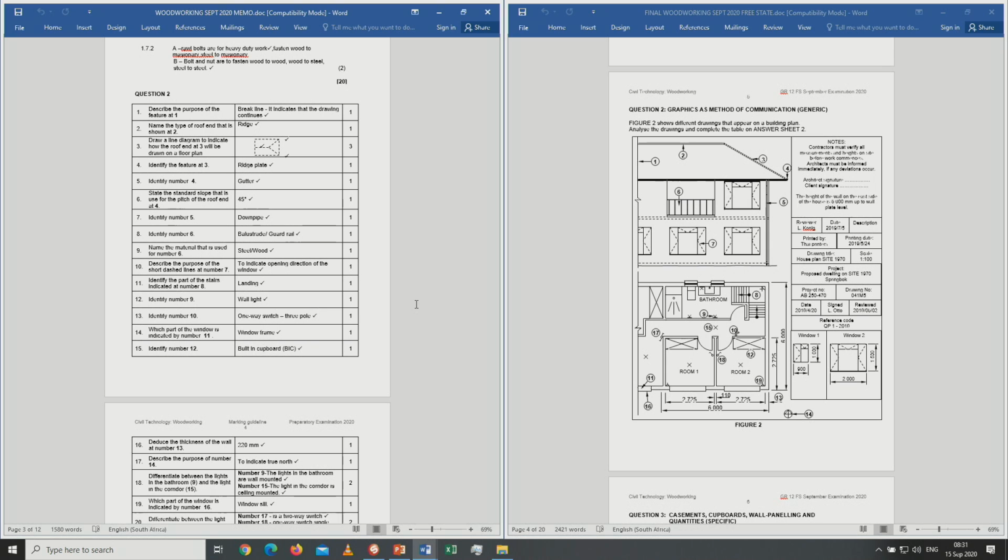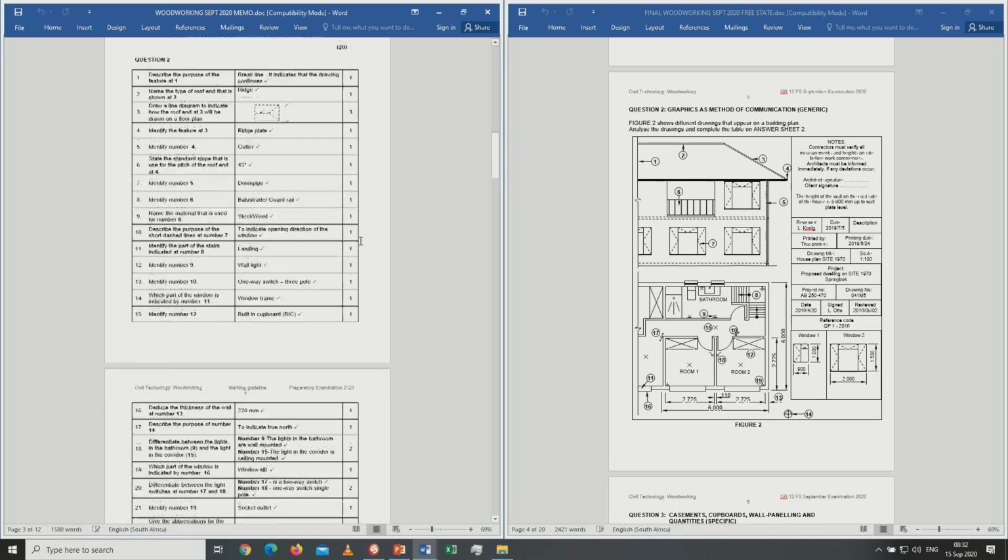Number 14, which part of the window is indicated by number 11? That would be the window frame. That would not be the glass, so just make sure we will not be able to see the glass on such a small scale there. It is the window frame. Number 15, identify number 12. That would be a built-in cupboard. If you use the abbreviation BIC, that is also acceptable.